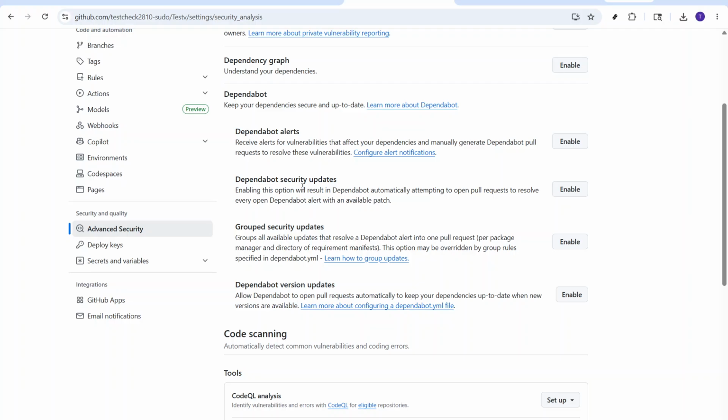And there you have it. With these steps, you've not only improved your project's security posture, but also saved valuable time by automating the mundane yet critical task of dependency management. By utilizing Dependabot, you're ensuring that your code remains resilient with minimal manual intervention.